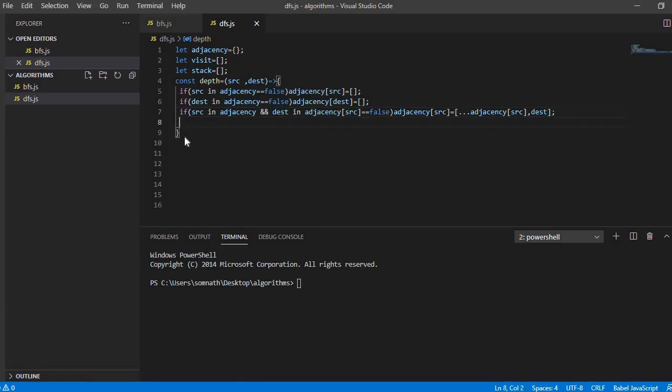It means if src in adjacency, now we have initialized it, so yes, definitely src in adjacency is true, but if destination in src is false, then we copy all the elements of src adjacency and we append with destination.